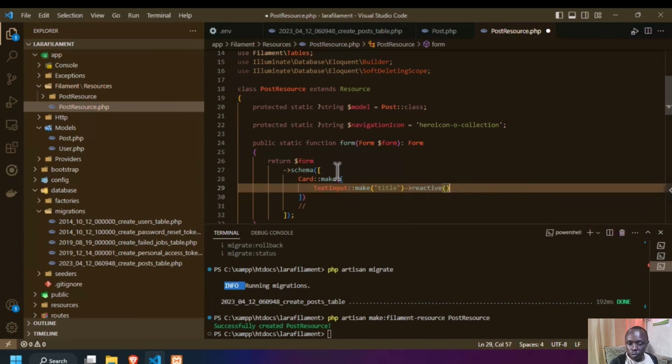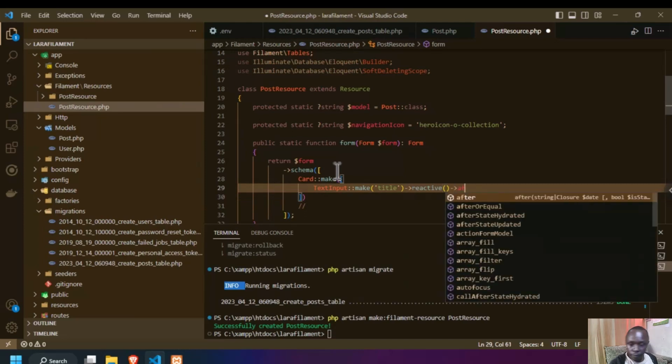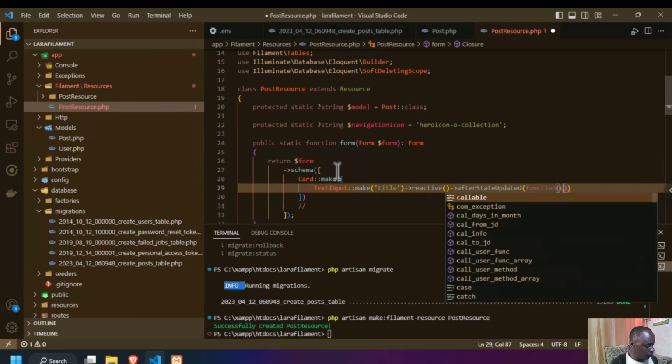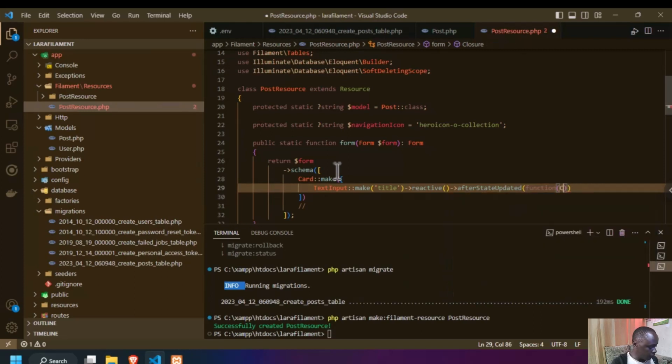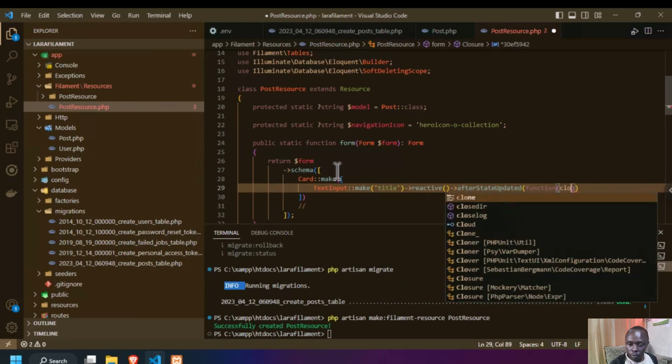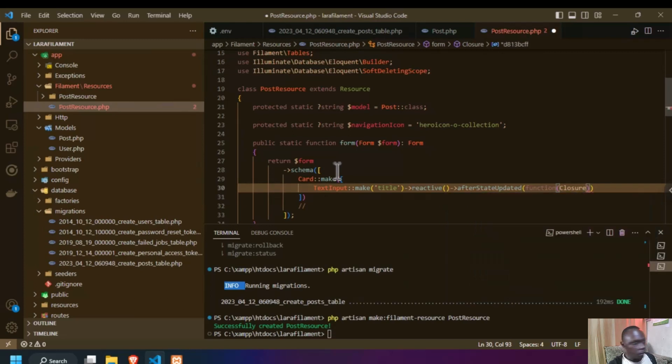And then we're going also to add after status update, a function. It's going to have a closure, set, and then state.